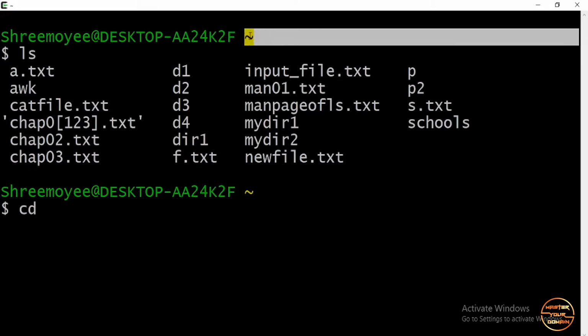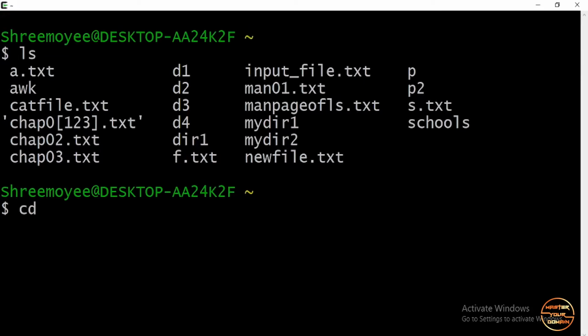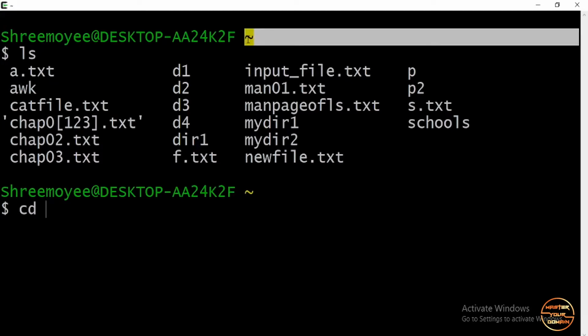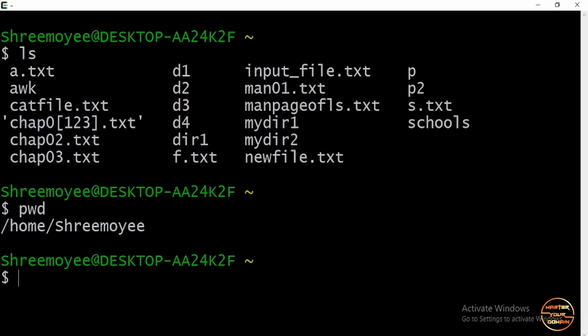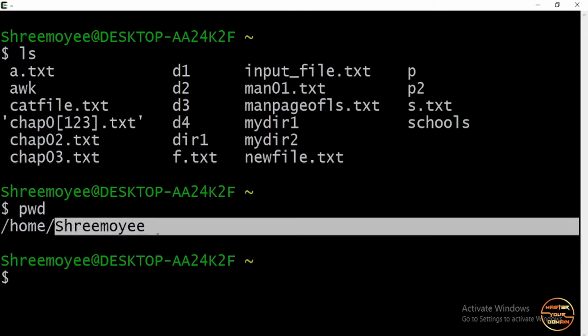Now see, the characters in yellow color, this specifies my current working directory, and this tilde symbol specifies my home directory. You can even check it, like pwd is the command. Suppose you are lost somewhere in the file hierarchy and you don't know where you are currently, so you can just give the command pwd, that is print working directory. It's gonna give you the absolute path of your working directory. For me, it's my home directory, that is the directory with the same name as my username.